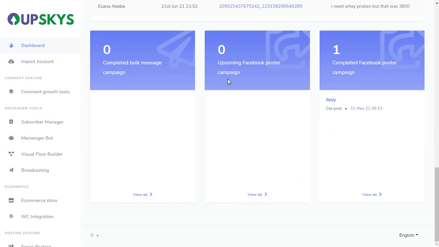The seventh section of Upskys dashboard displays the completed bulk message campaign made from the left side broadcasting menu, inside Messenger tools.